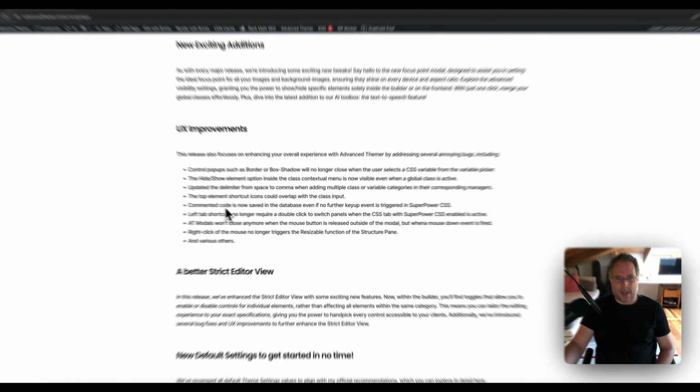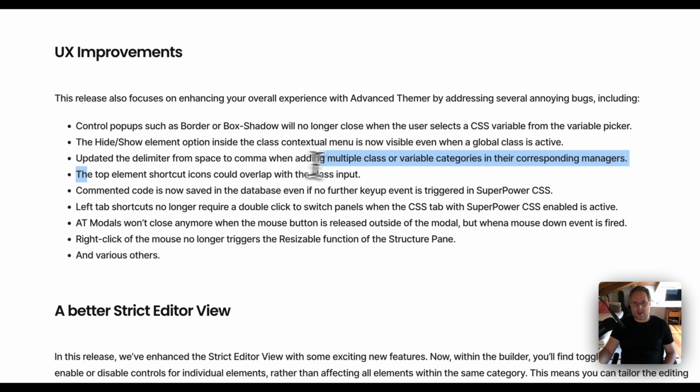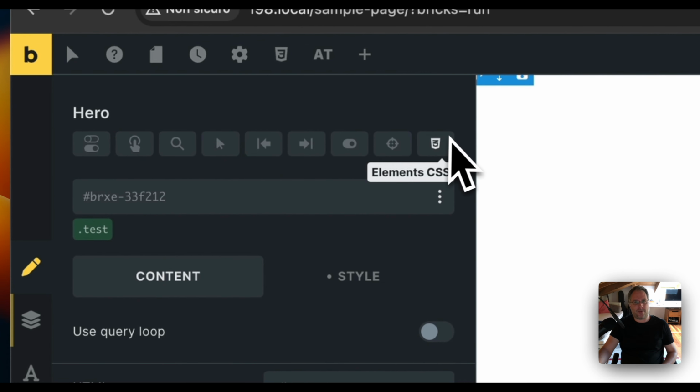The top element shortcut icons: it was a CSS issue when in the builder, these icons on top, the element shortcuts, were overlapping in some contexts with the class input here. This has been solved.